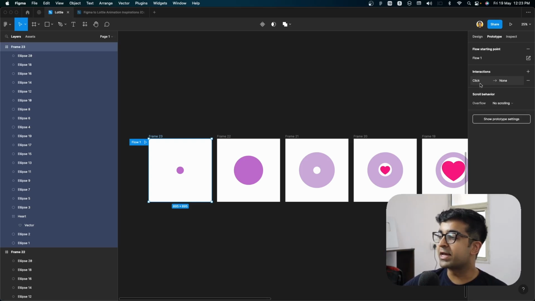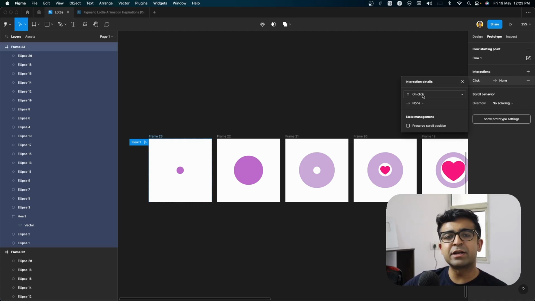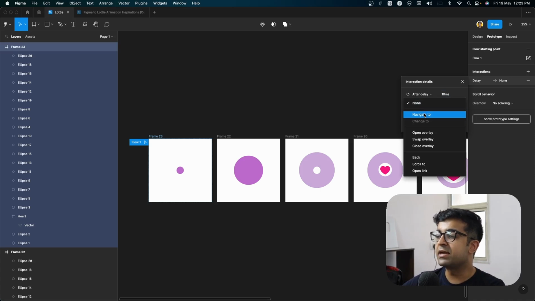It will appear like this. Click on this right here. And under this, instead of saying on click, I want to say after delay. Delay, you can give 10, 20 milliseconds or even as low as 1 millisecond. So I have 10 milliseconds and after this, I'll say navigate to.